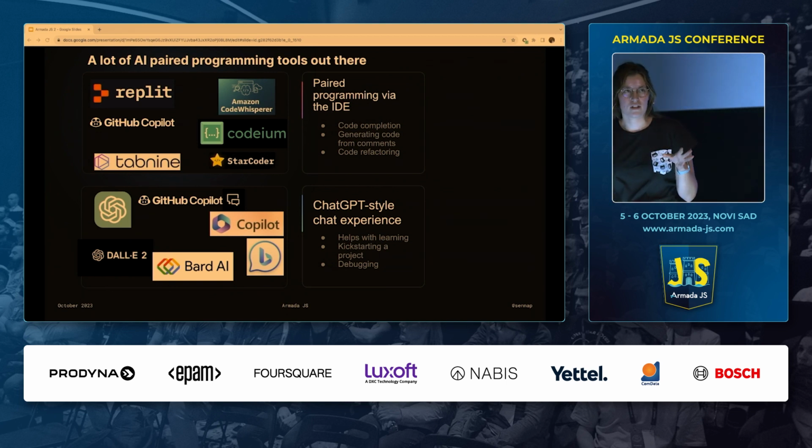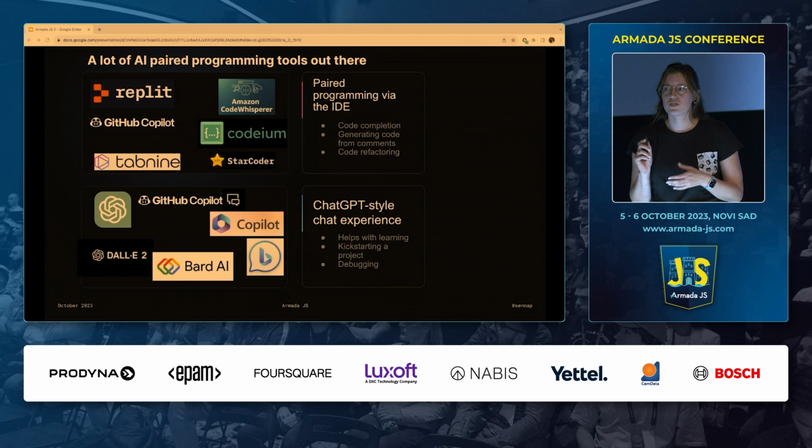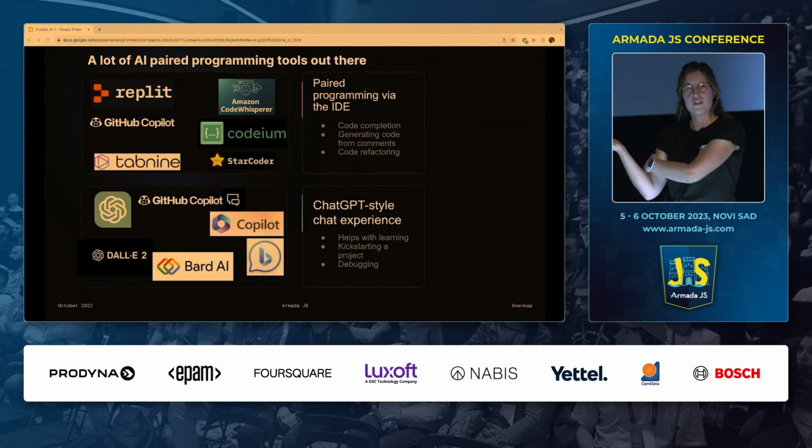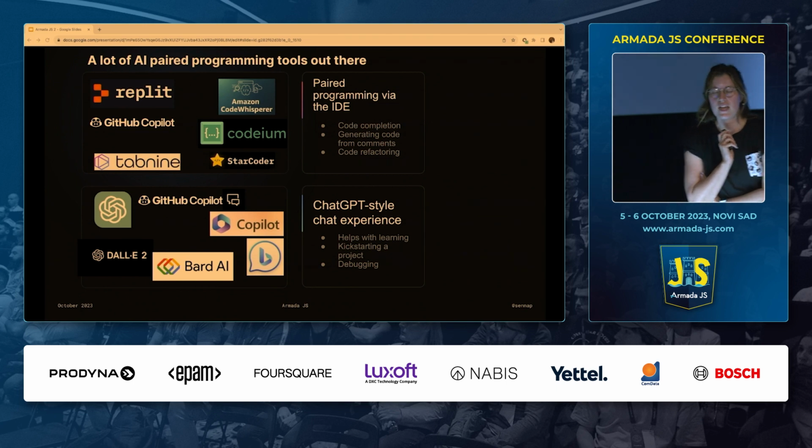So I saw a good amount, maybe like half of you have been using Copilot or something else. But show of hands, are you all familiar with Copilot, or are you using any other AI-paired programming tools? Okay, cool. I see a few hands raised.